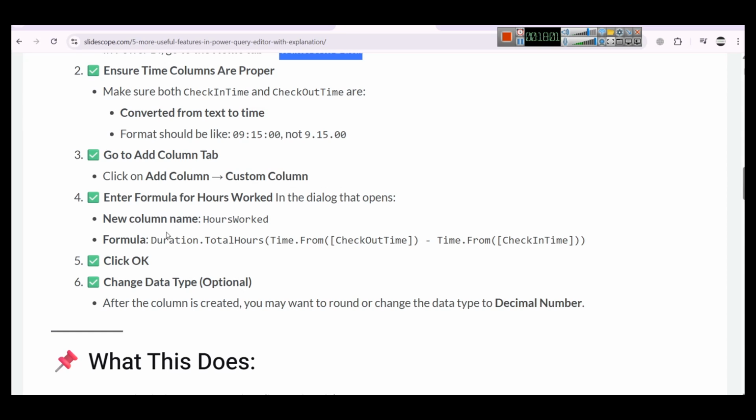That formula is Duration.TotalHours. We are selecting the duration property, and from the duration property we are going to count total hours, with the time from checkout time minus the time from check-in time. In Duration.TotalHours, the parameter we have to provide is the checkout time minus the check-in time.